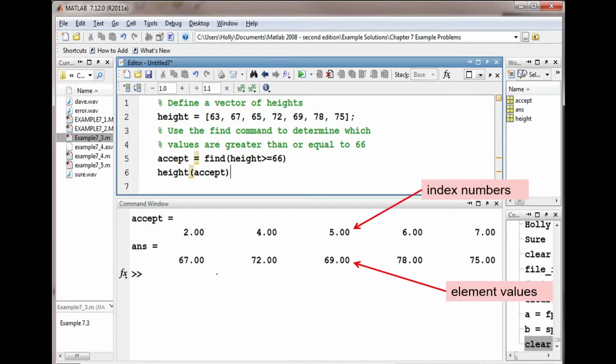Okay, so alternatively, how do you get the actual height values? You can call each element, height, accept. Here we call each element so that we know the heights of those accepted to be Navy. With this command, MATLAB will return the actual height values of the applicants that pass the criteria, which are 67, 72, 69, 78 and 75.